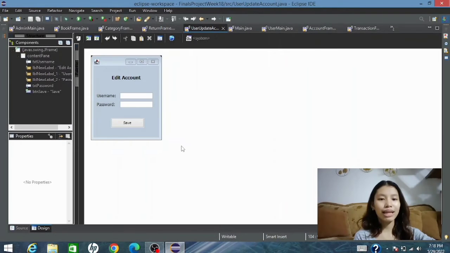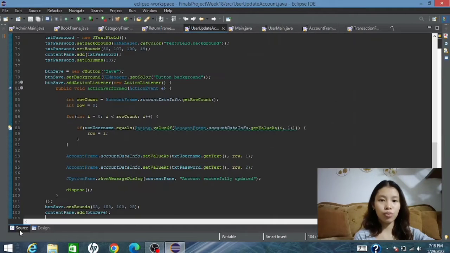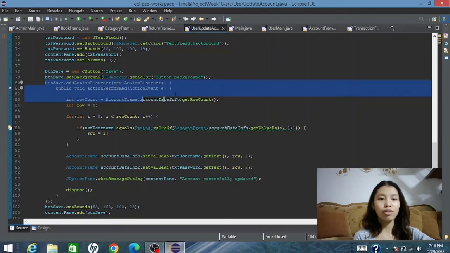I am Kimaltea Solis, here to explain the user update account frame. Here in user update account, it allows the user to change its current account to something new. For the source code, every time the user clicks the save button, it will execute a specific action. It is because we set an action listener.